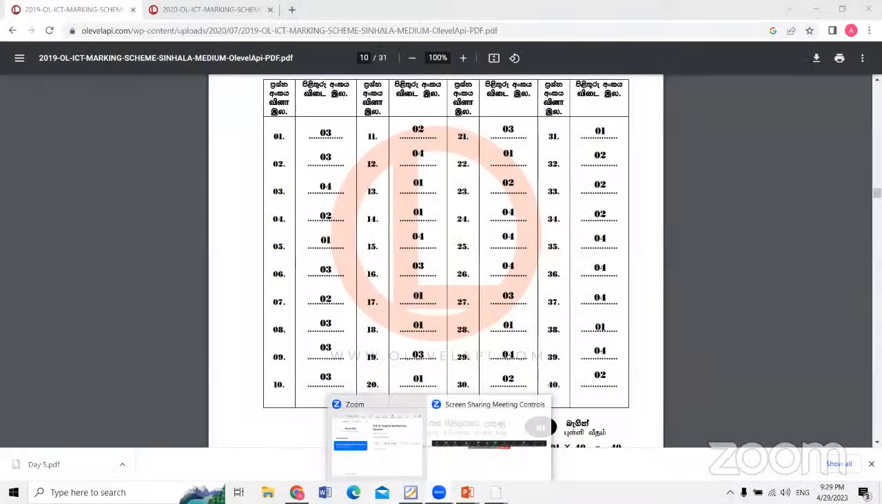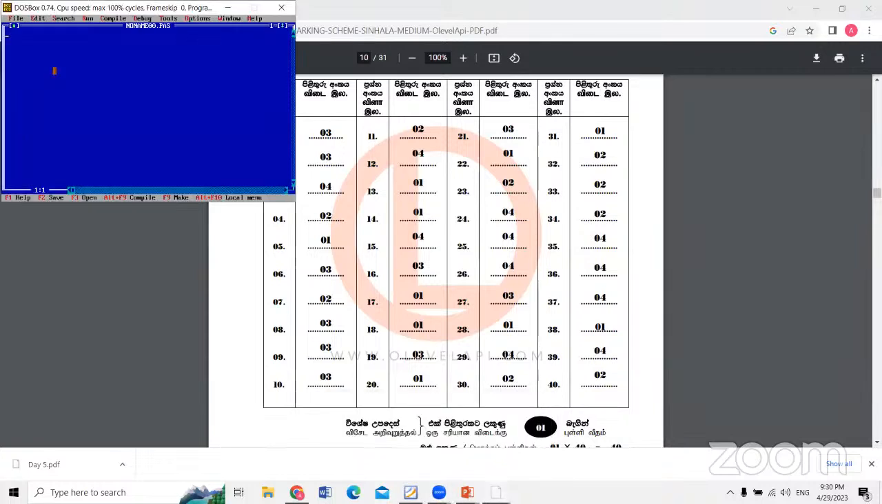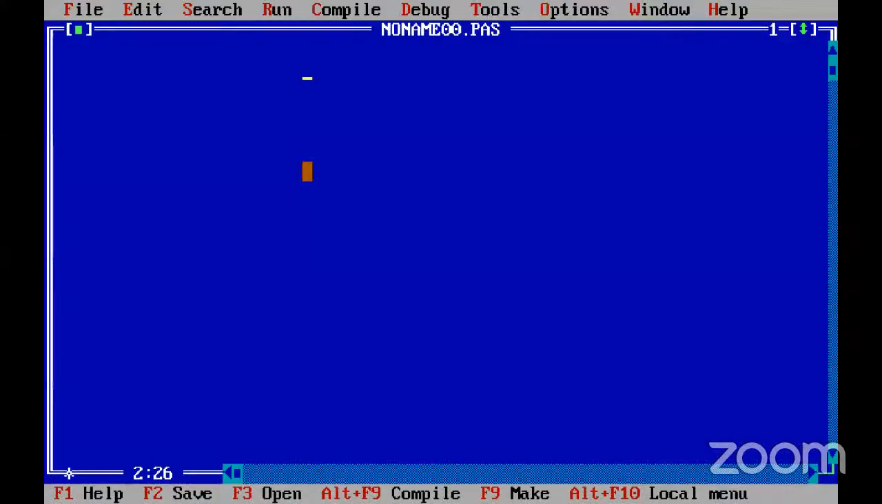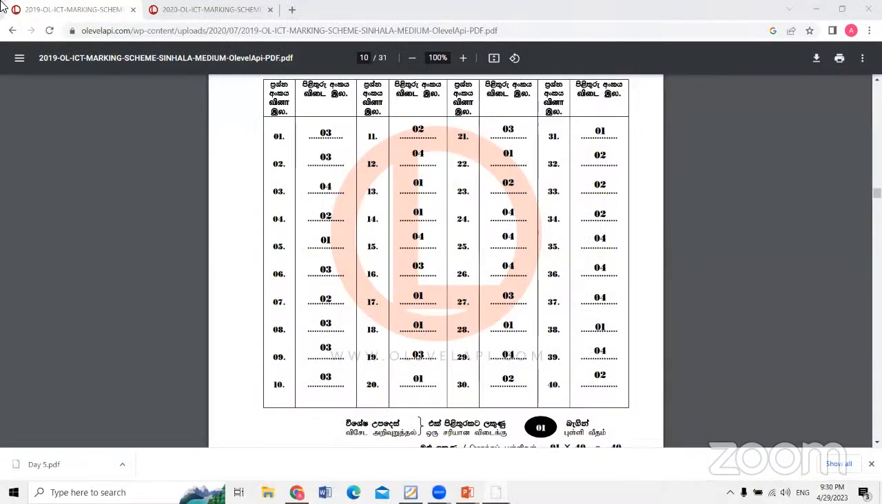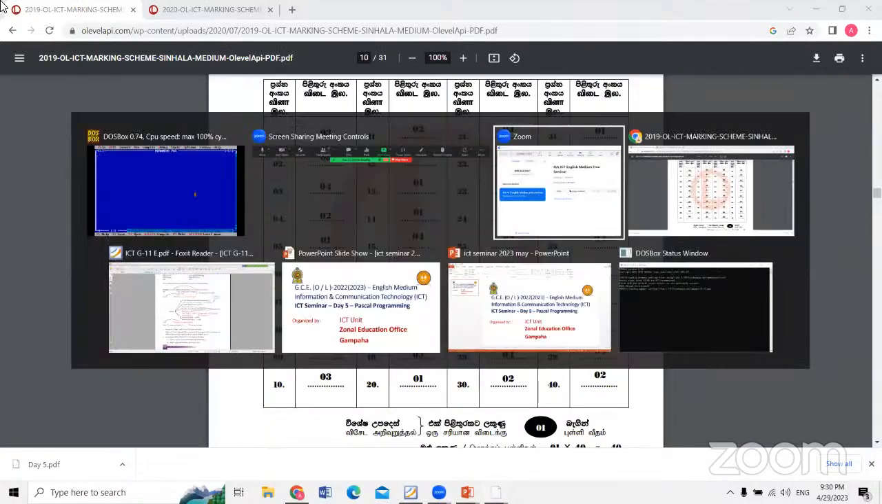Okay, I'm going to share the Pascal thing, Turbo Pascal actually. I think you all can see that. Right? Here, everything you have to write. If you made any single mistake, like if you remove any semicolon, you don't get the correct answer.